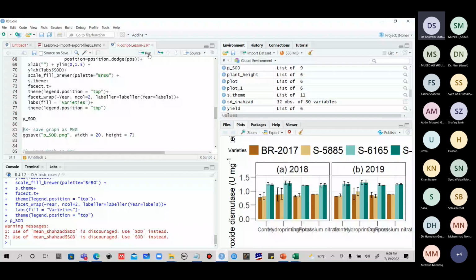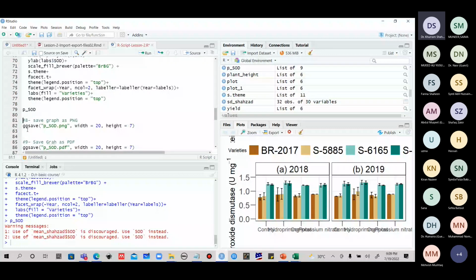So how can we export this graph to our folder that we made with the working directory? This is the command ggsave. We have the graph name p underscore sod, and this is the extension. You will use the extension dot png, and you can specify the width and the height of your graph. I will run these commands, and you can see now in our folder we have exported this.